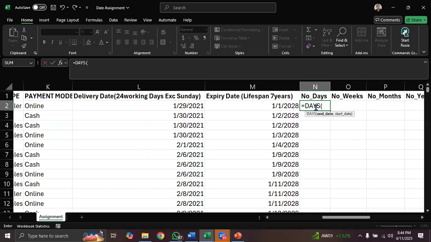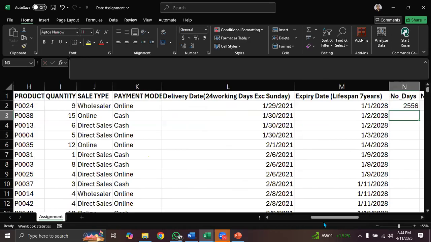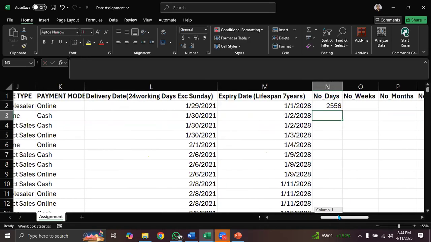So I open up the days, I have my end date and I have my start date. What's my end date? This is this particular date, right? Then my start date is this order date right here. I'll put my bracket on it, then enter. So between that 1st of January 2021 and 1st of January 2028, a total of 2,556 days has gone by. Because now we're using days to get the number of days that has gone by between those two dates, or we can use the minus sign: equals, I'll pick this date, then minus, I'll pick this other date. It's not as hard as that.